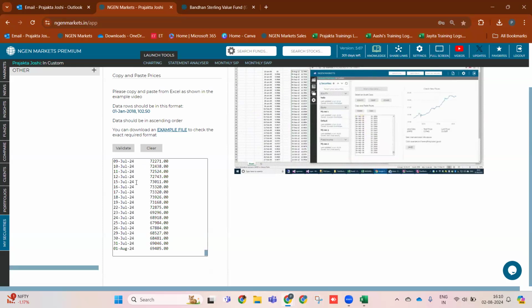So do a simple Control V. The moment you do that, you will then be required to click on validate. Only then will this entire data that you're looking to upload actually be validated onto the system. Of course, saving will happen after that.